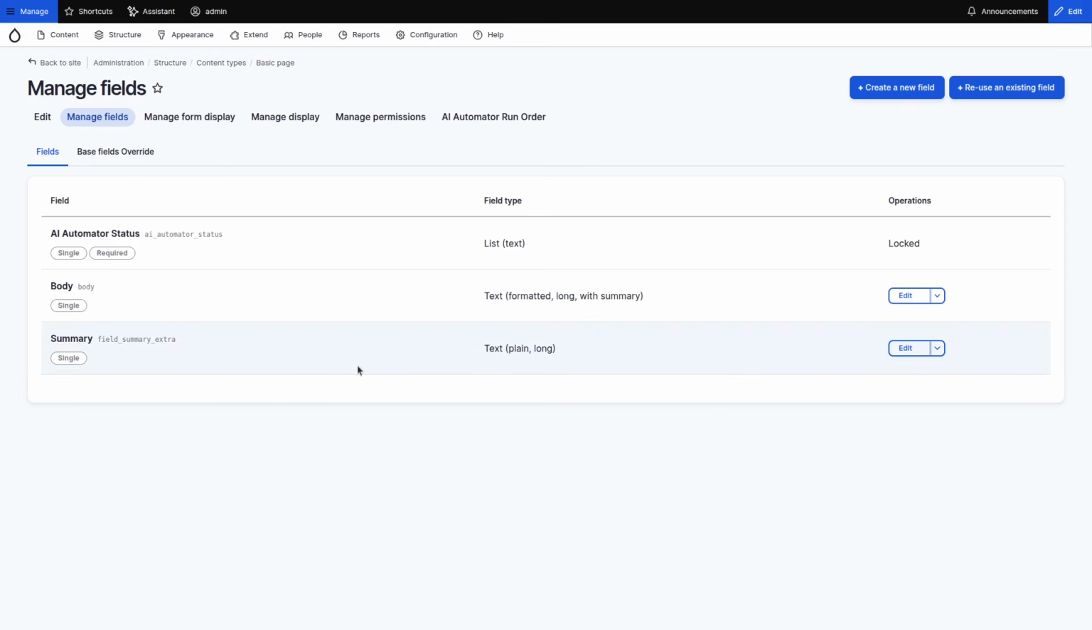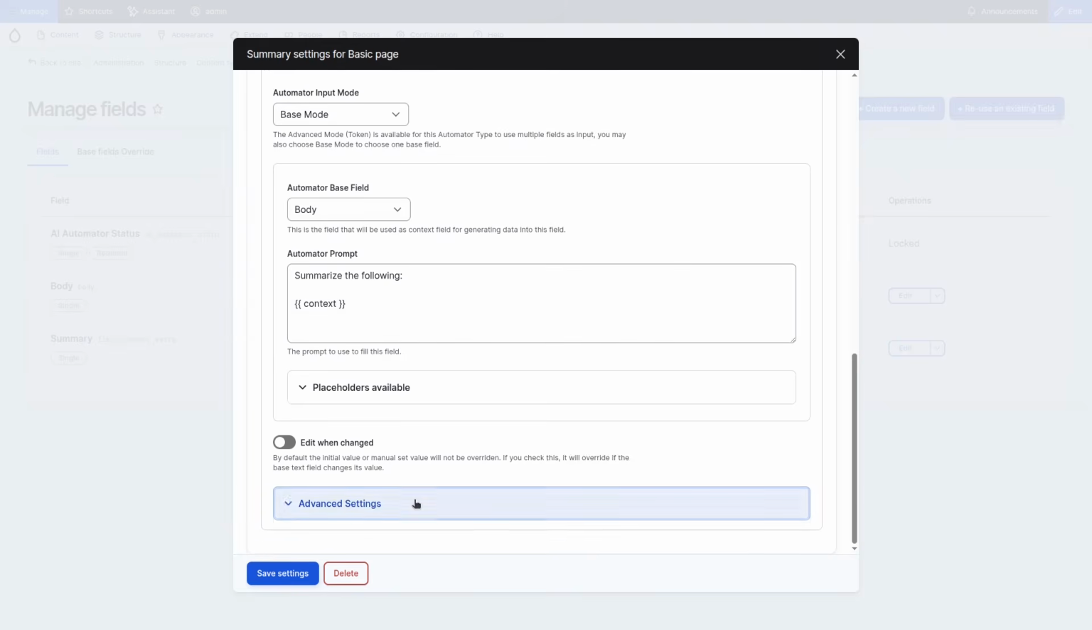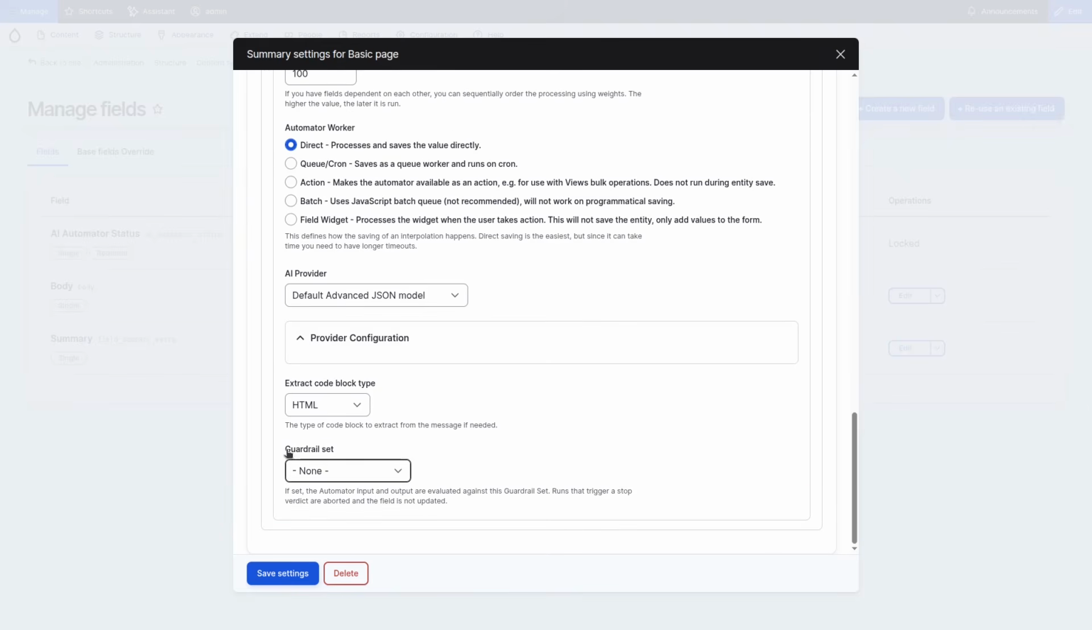So if I have an automator, in this case I just have a summarizer of the body field, for instance. If I go down to advanced settings and at the bottom, we have guardrail set. So you can set any guardrail or guardrail set specifically to any automator. This means that you can have a specific guardrail and then also a global guardrail, and both of those will run for this specific automator.